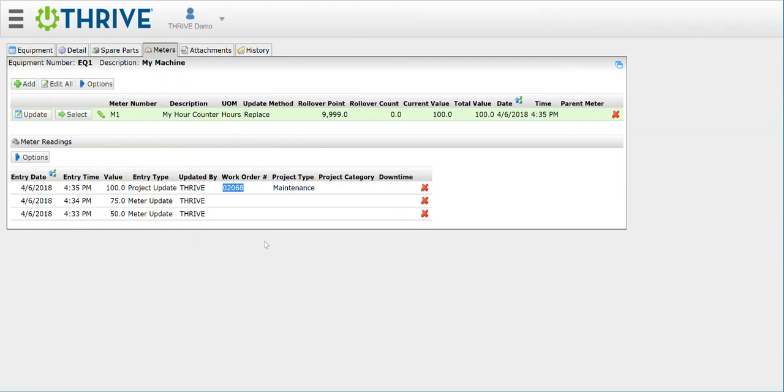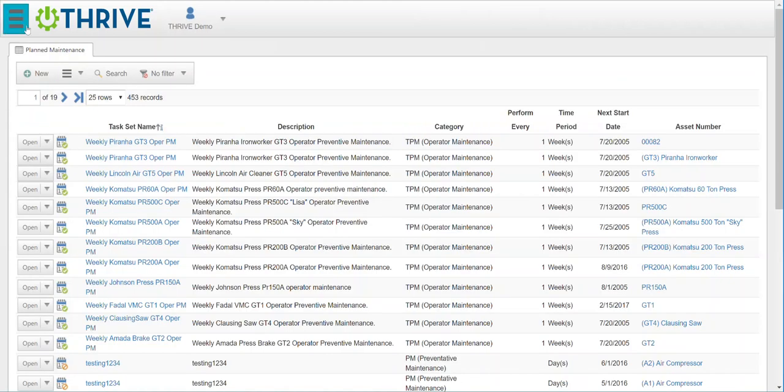So now I've shown you 3 ways to update the hour meter readings: from the equipment page, from the meter readings page, and from a work order. Now that we know how to set up a piece of equipment, add a meter, and update the meter readings, let's go to the planned maintenance activity.